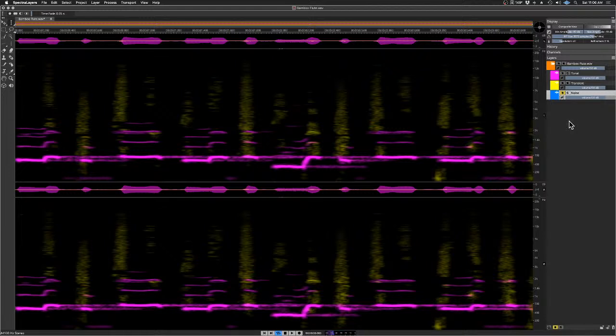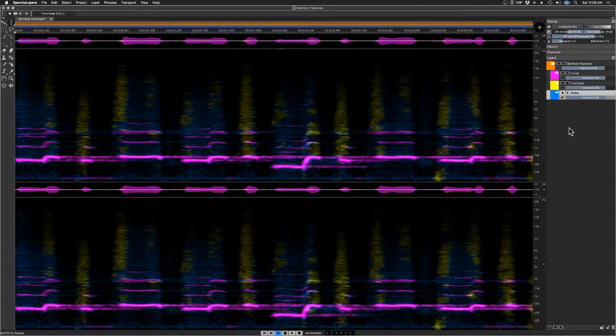Okay. Now, when you split a file into 3 parts, without question, when you start manipulating the gain structure of these 3 different layers, you're going to wind up getting some artifacts. If you play the file with all of the layers at 0 dB, there are no artifacts. It sounds exactly the same as the original source material.